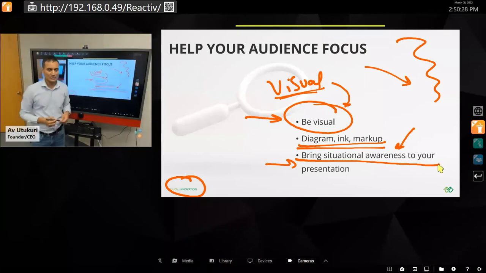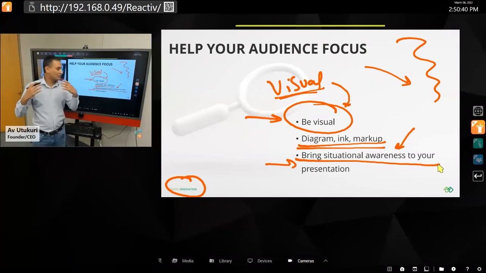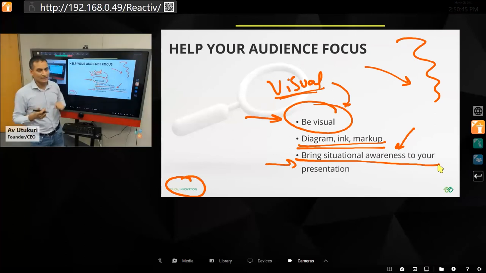We talk about situational awareness. Pilots talk about that. Drivers, if you're learning driving, what's the first thing we teach our kids? Be aware of what's going on around you. Be situationally aware. We get to the point where we're checking our blind spot automatically every 5 seconds, but kids don't do that. Same thing with presenters.